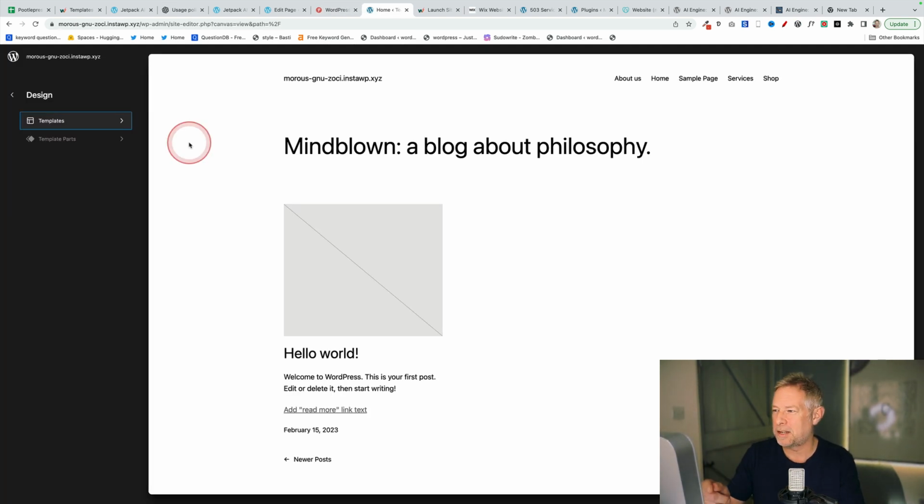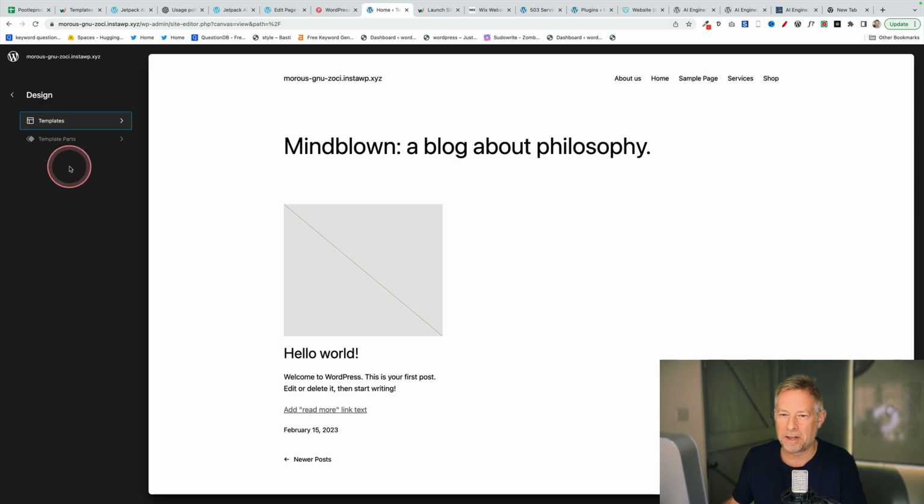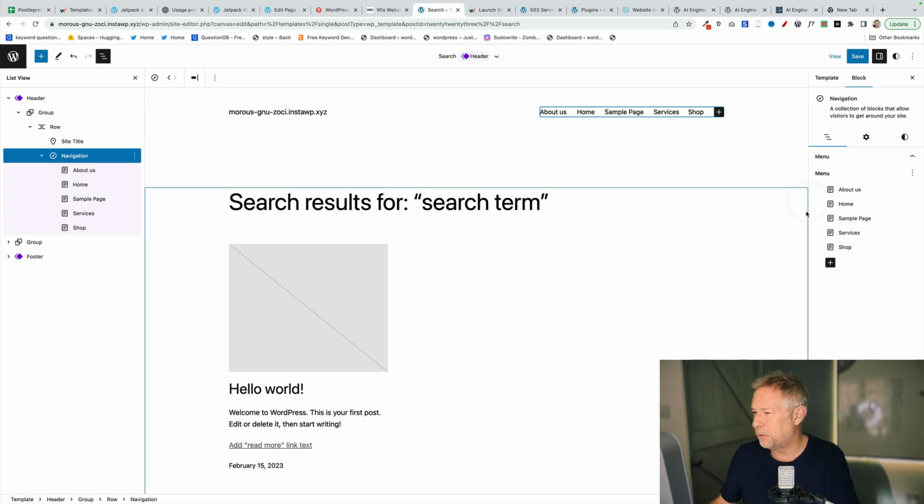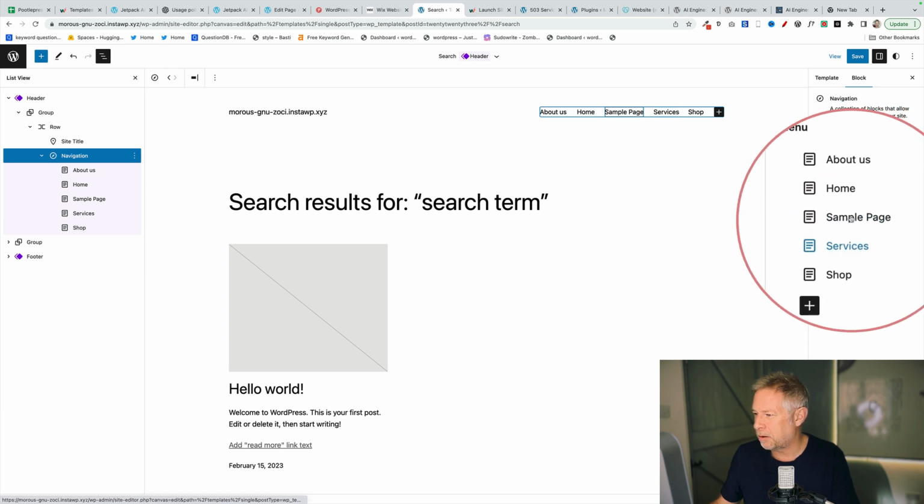The first is the user interface is much friendlier. There's a much clearer separation between your templates and your content. This is what it looks like. I would love at some point to see global styles over here as well. Here is the new list view with the navigation block. You can see it over here on the right.